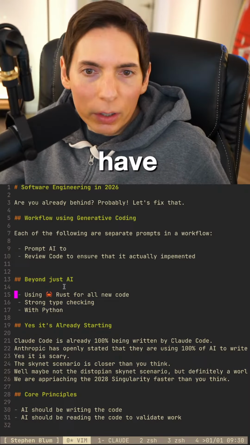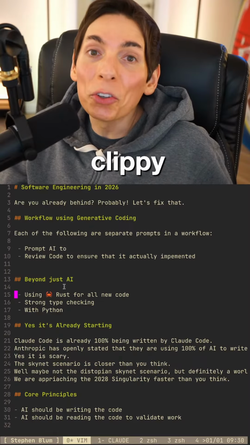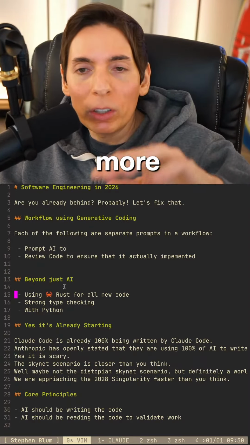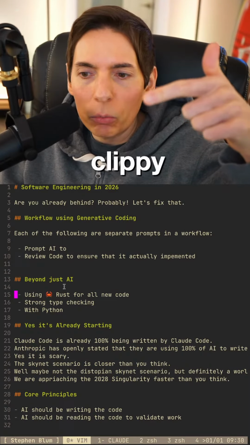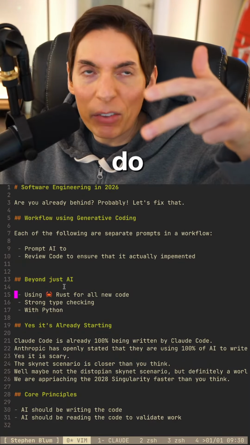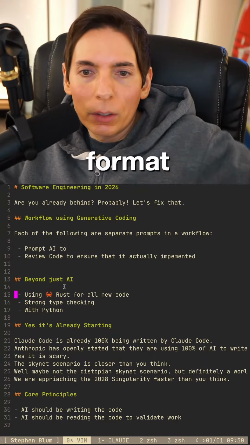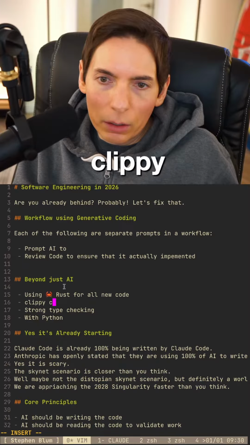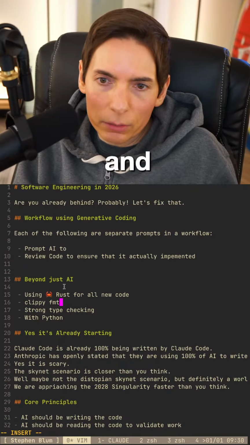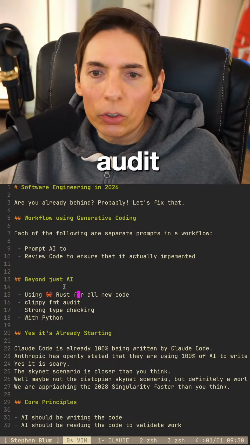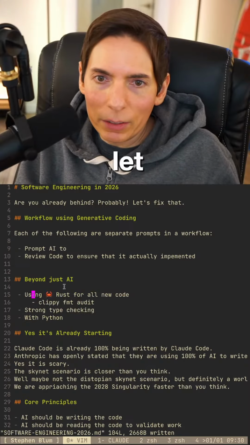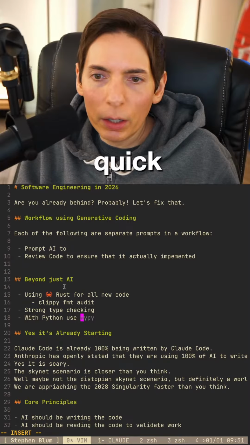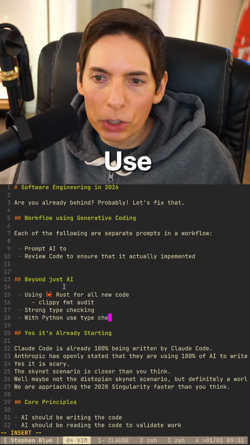Do you guys have a good CI for things like running Clippy? Yes, we do. That's all built in. We do more than that: we do cargo audit, we do Clippy, we do FMT, right? We do format. So let's do Clippy, FMT, and audit. Let me indent that really quick. Use type checker.